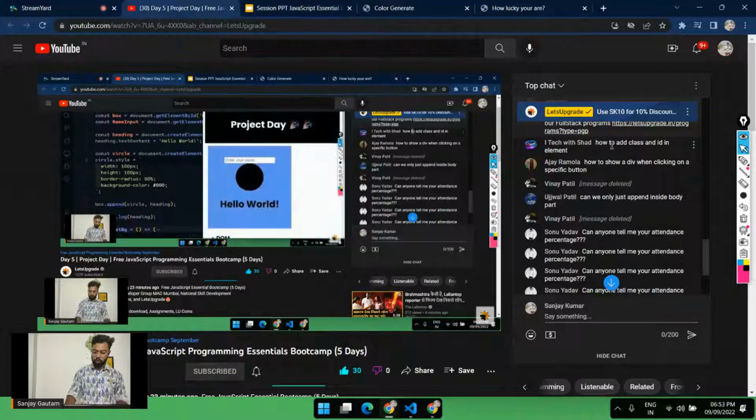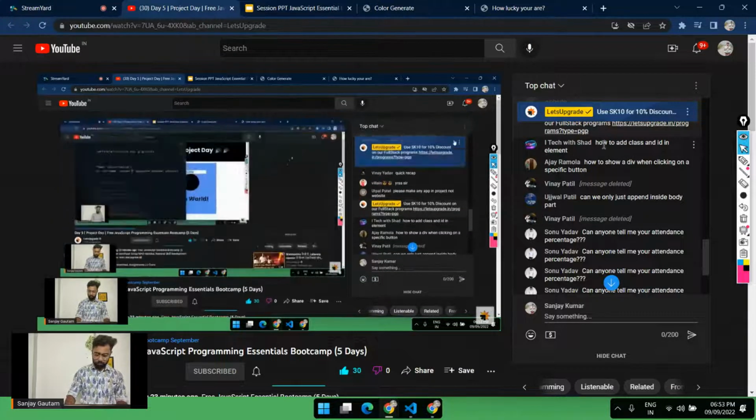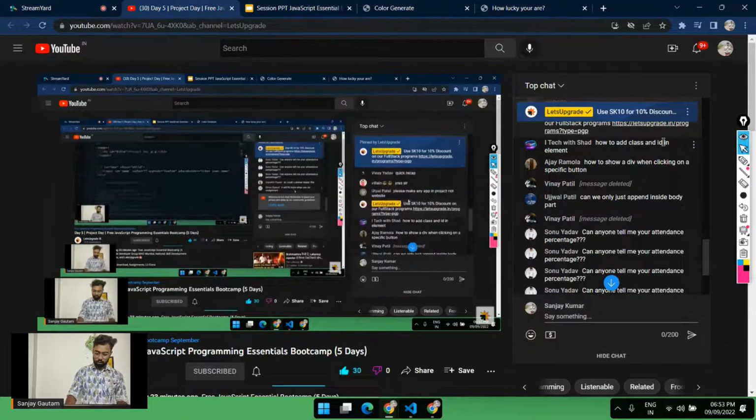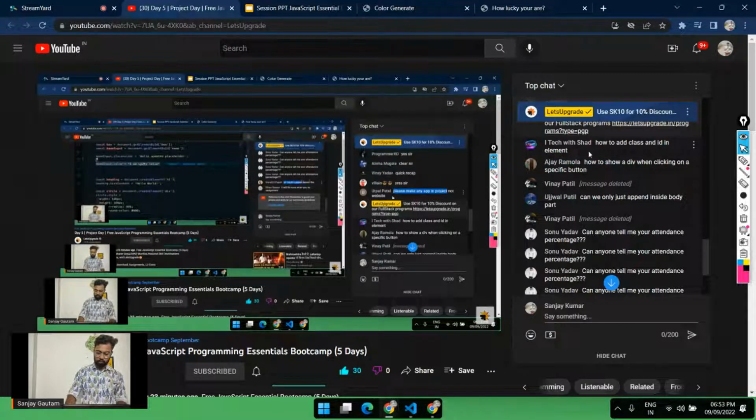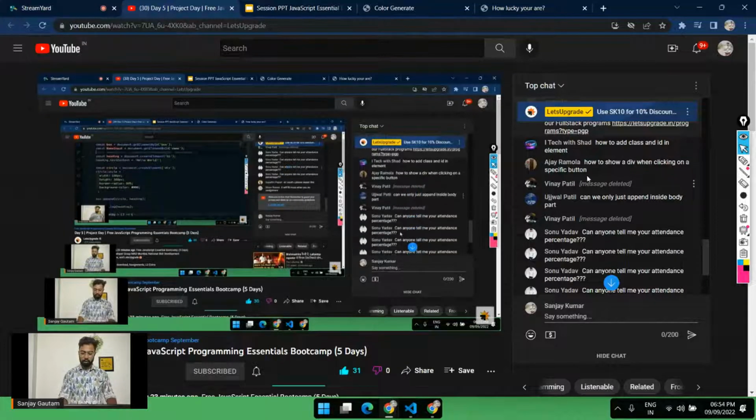How to add a class on the element, and an ID on the element. Okay, I will let you know how to show a div when clicking on a specific button. Okay, I will cover this as well.